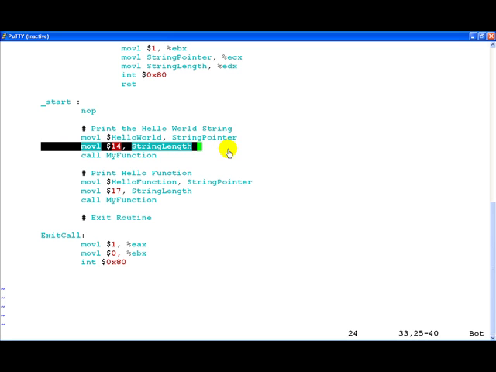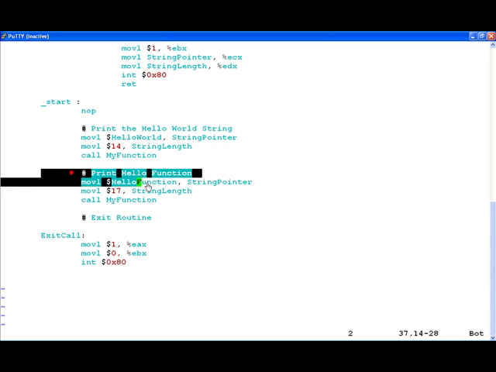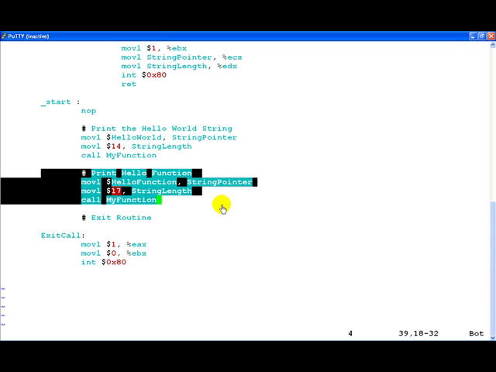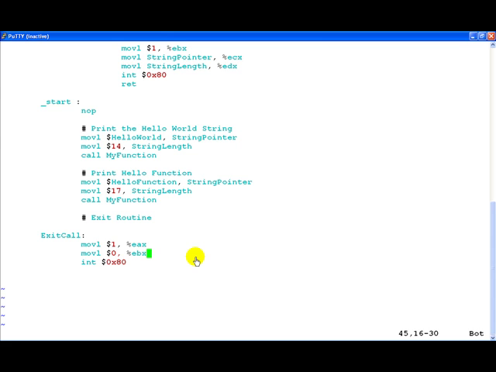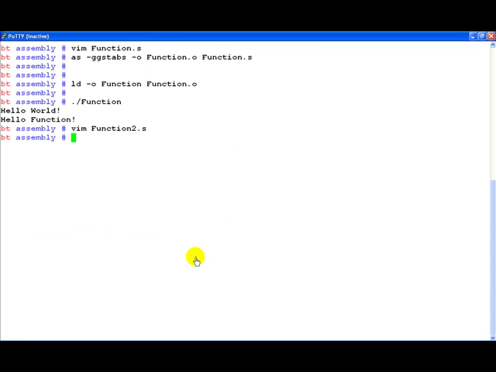And similarly, we go ahead and load the value 14, which is the string length of the hello world string, into string length, and then we call the my function. This is exactly what we do for the hello function as well. Then finally we exit the program. So let's assemble this program and look at how this works.